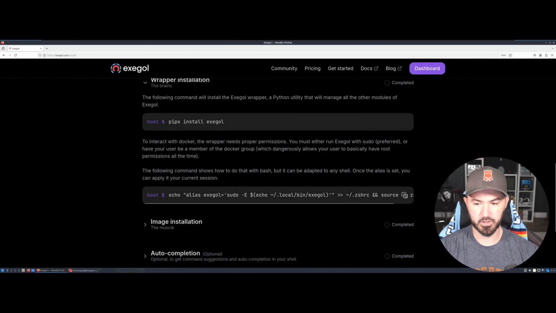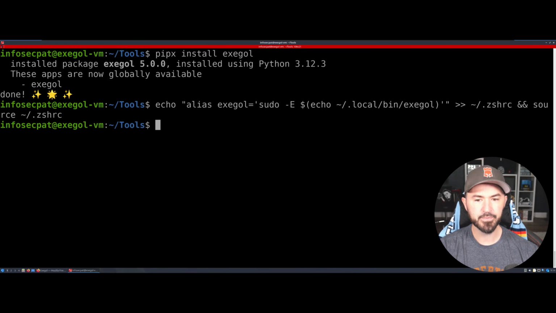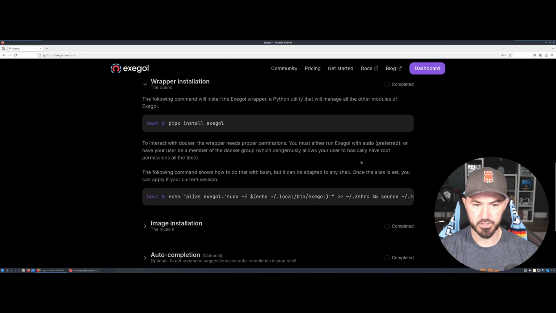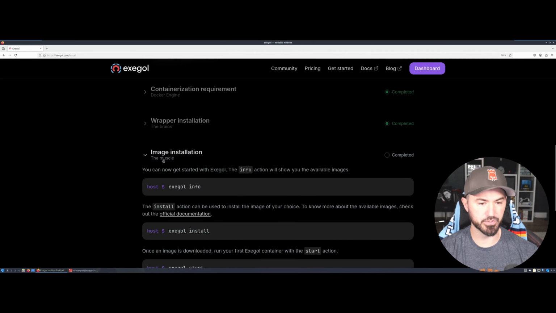So we're going to go ahead and copy this next step and then paste it. Okay, so that's good. We didn't get any errors, so we're good to go. So this part is completed. So the wrapper installation is completed. Now we're going to do the image installation, the muscle. I guess the brains, and then you have the muscles. All right, so you can now get started with Exegol.